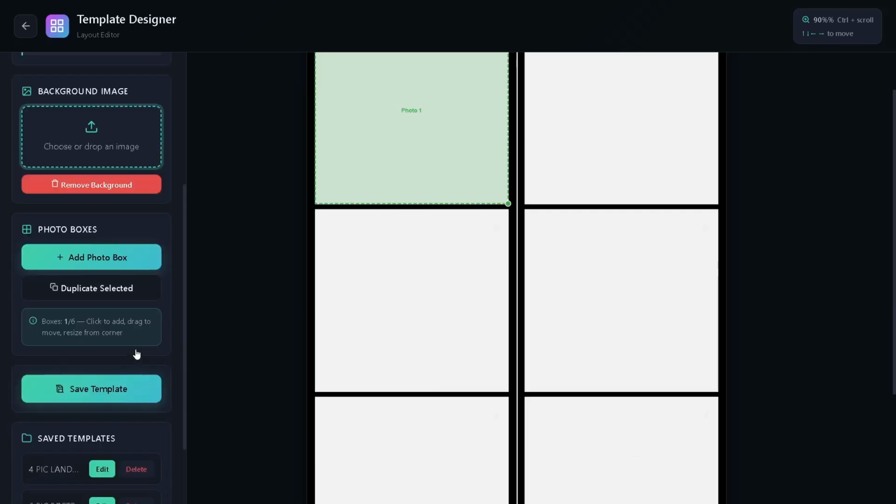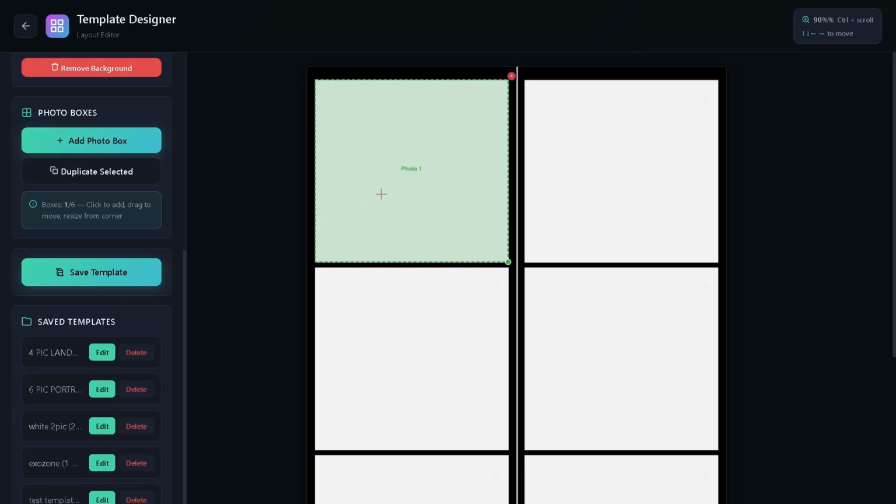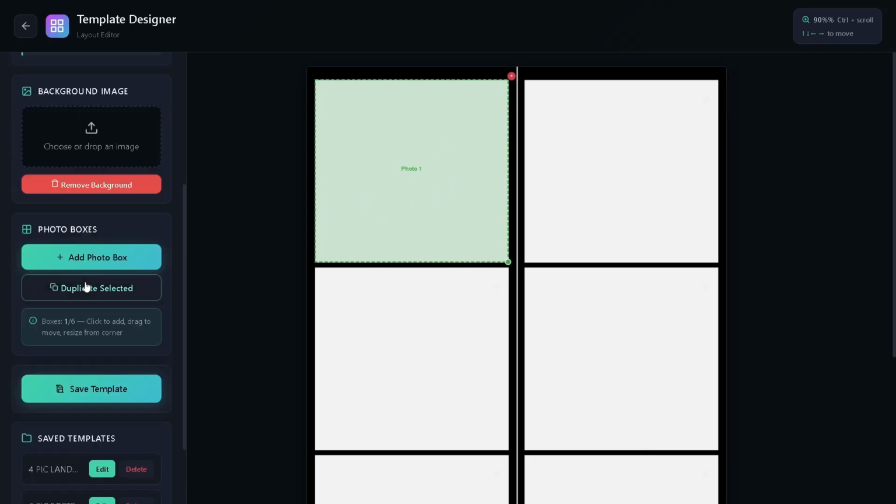Now you can also duplicate your photo boxes. You just click the photo box and press duplicate. Now it will duplicate it. What this does is that the picture taken from photo 1 will also be used by the duplicated one.